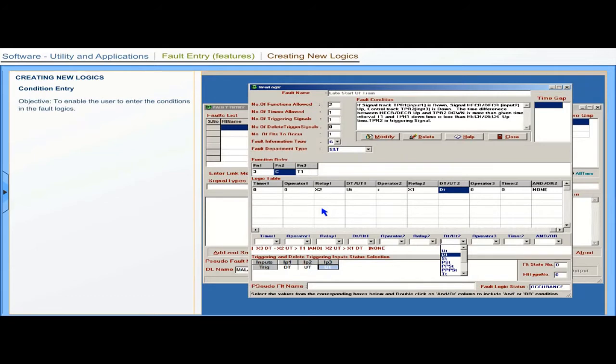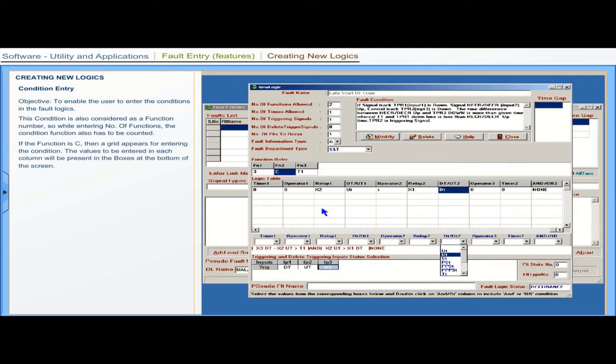Condition entry. Objective: to enable the user to enter the conditions in the fault logics. This condition is also considered as a function number, so while entering the number of functions, the condition function also has to be counted. If the function is C, then a grid appears for entering the condition. The values to be entered in each column will be present in the boxes at the bottom of the screen. To get this entry provision, enter C in the function order grid in the required position and double-click on it.